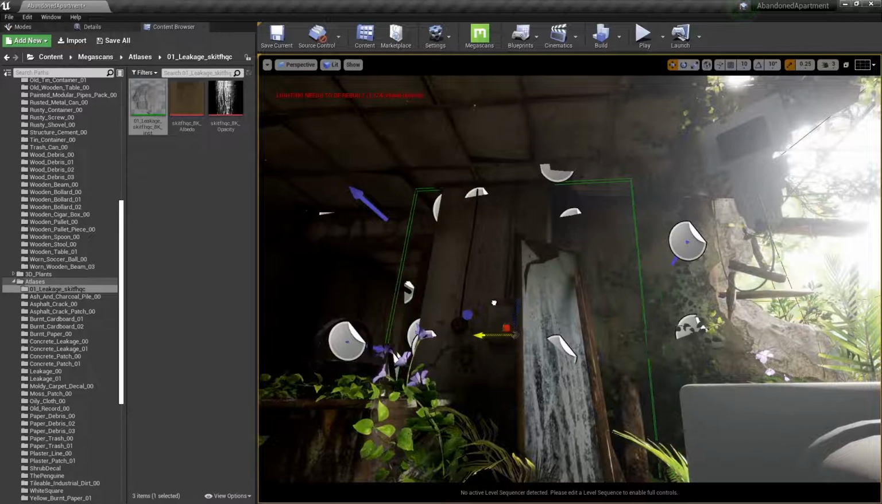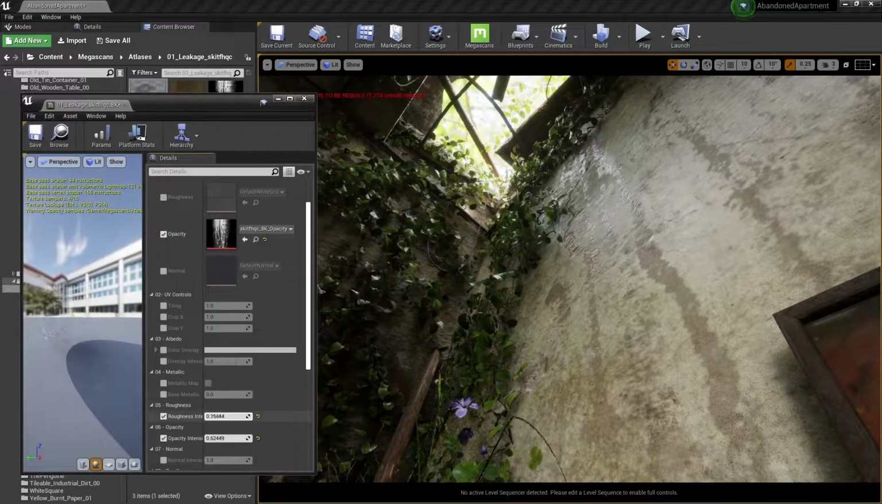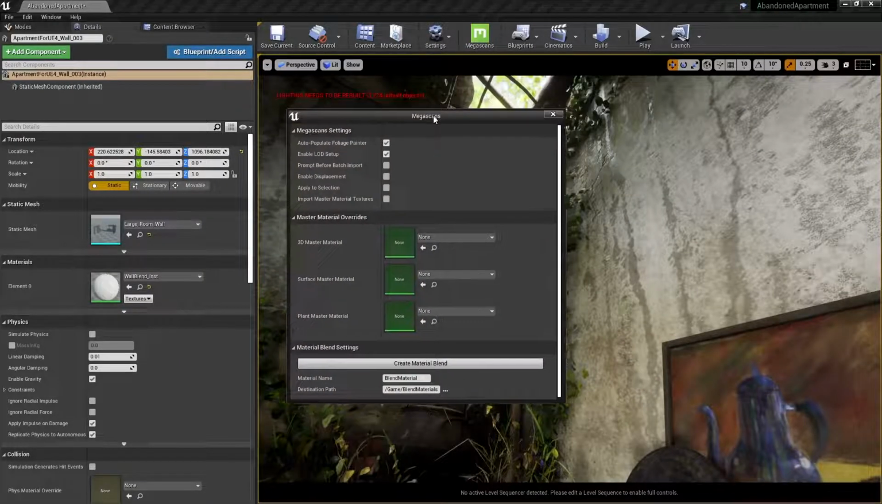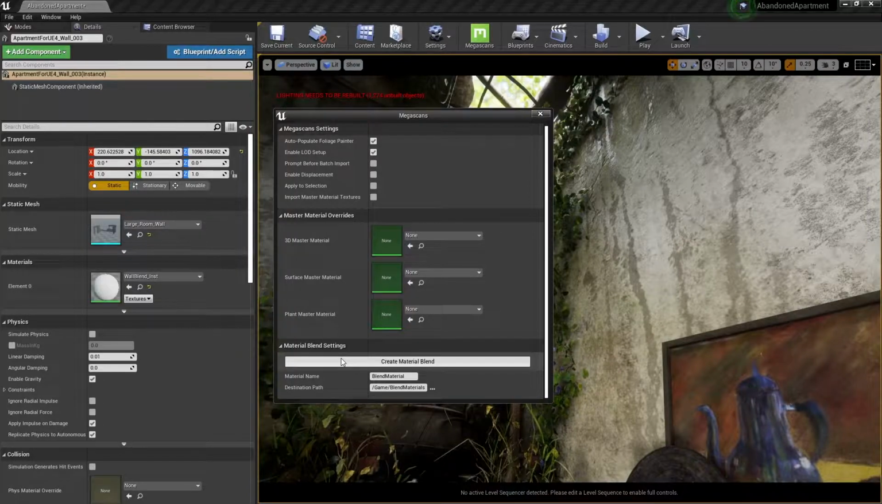And we can also go in and start to adjust the roughness here in case I want to maybe have it look like water has been pouring down the side of this wall. And of course, we'll dial in the albedo here slightly to where we get the exact color that we're going for. Creating material blends is incredibly simple here with the Megascans plugin.